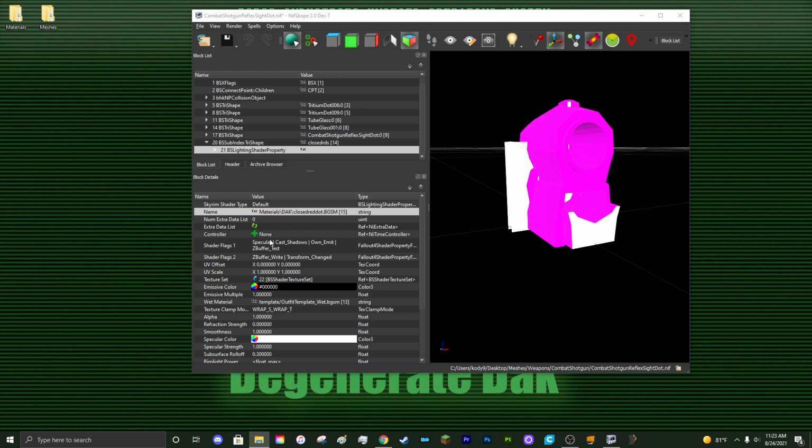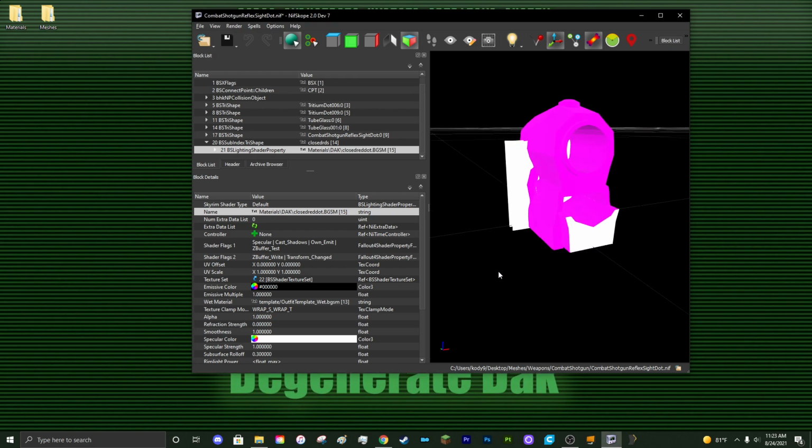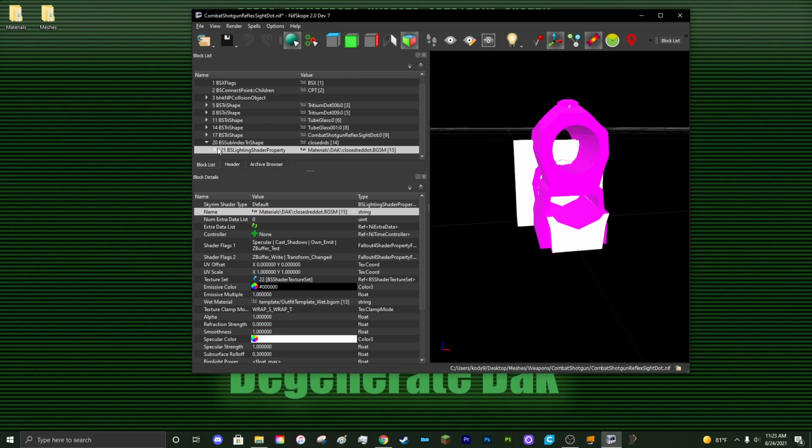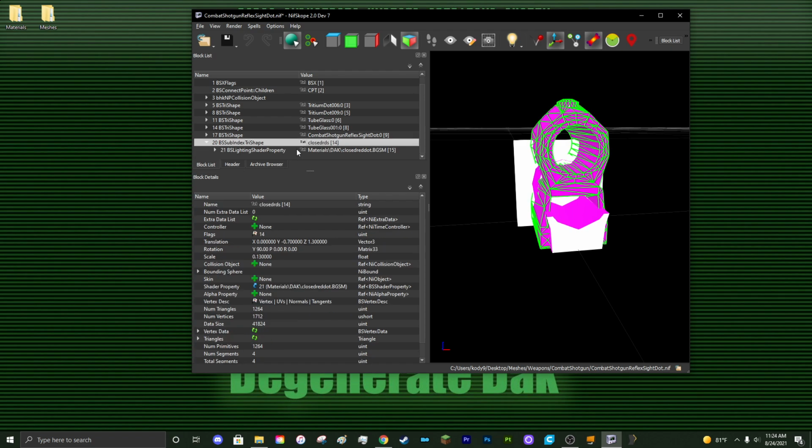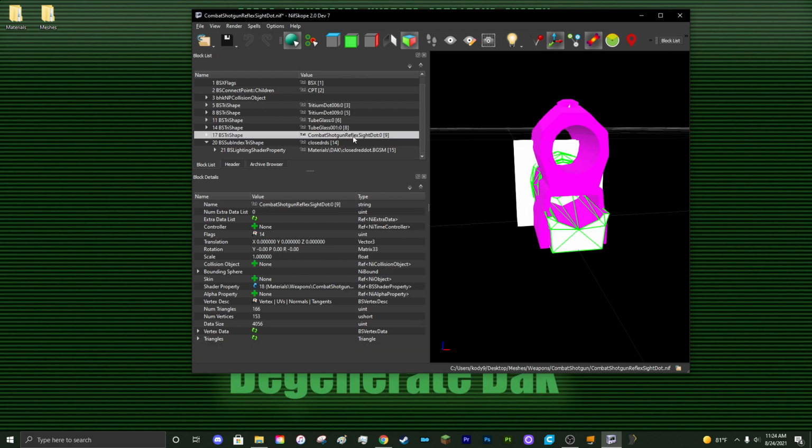And then, now that that's set up, we're going to start deleting stuff that we don't want. Now be very careful. I particularly chose to do a scope for this tutorial to show you how you can also get a reticle on here, because if you put your NIF onto an existing scope, there's actually a reticle included, so you don't have to do any dirty work. So we have our closed red dot site here. We want to make sure that stays where it is. We can delete the combat shotgun reflex site.